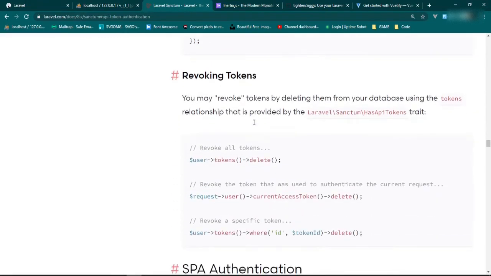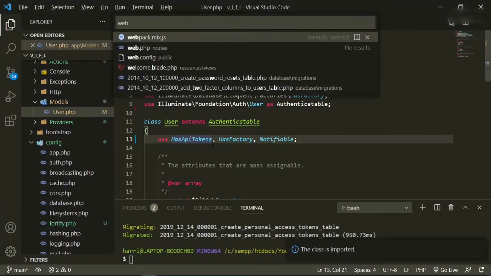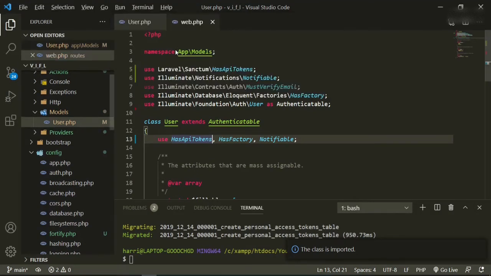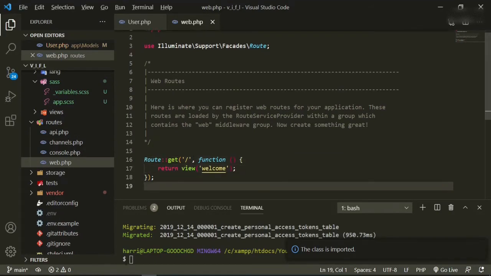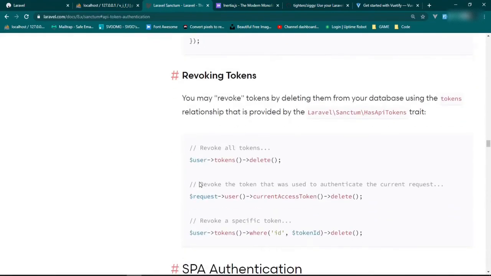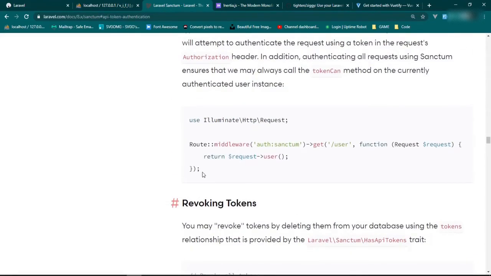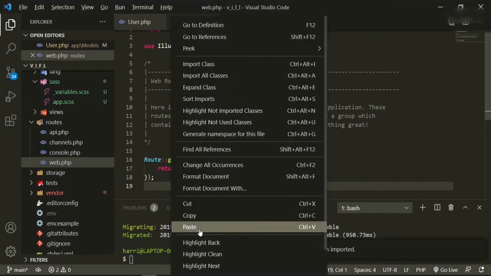Auth Sanctum, it should already be set up, but let's check our web route file. So web routes. Okay, so they're not. So let's go ahead and grab this real quick. Where is it? This one. Copy. Paste.